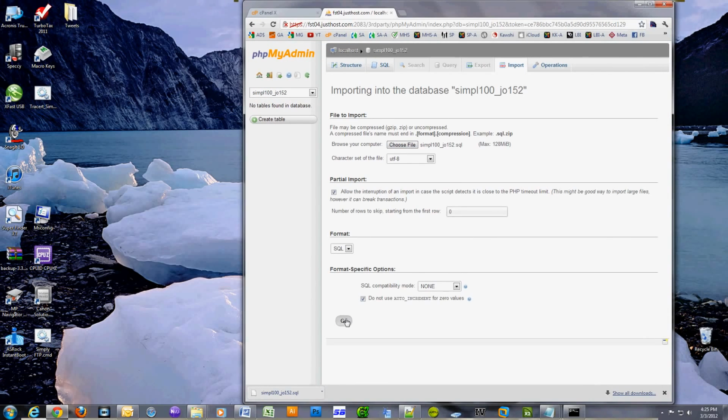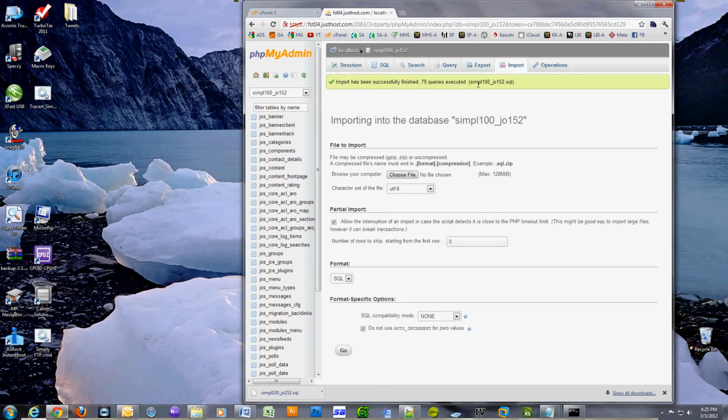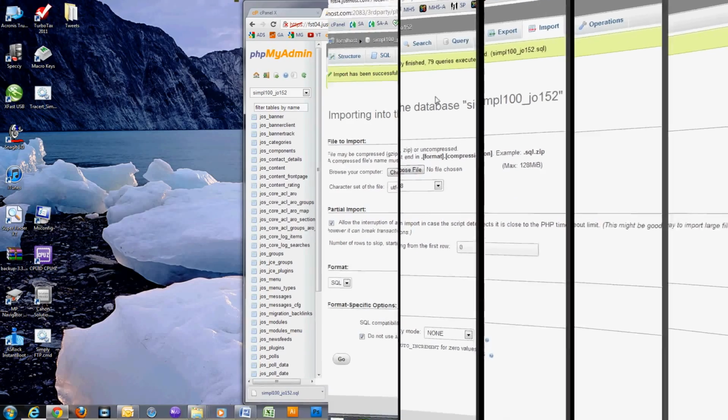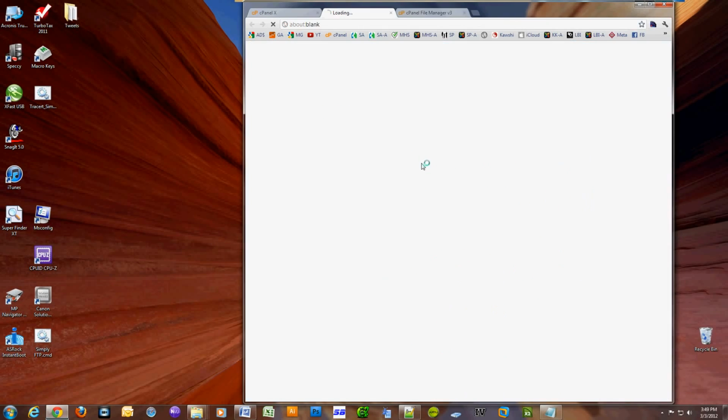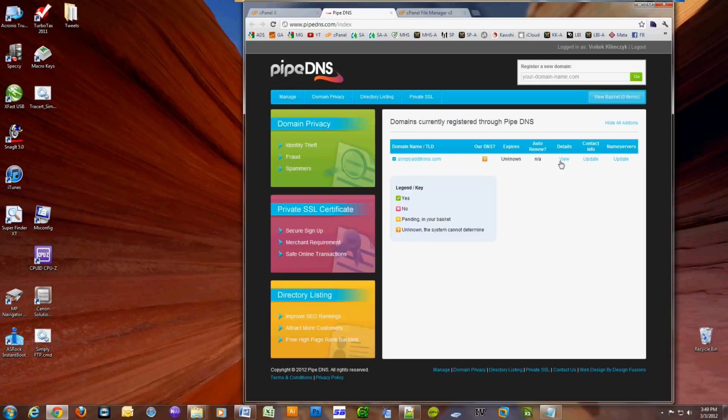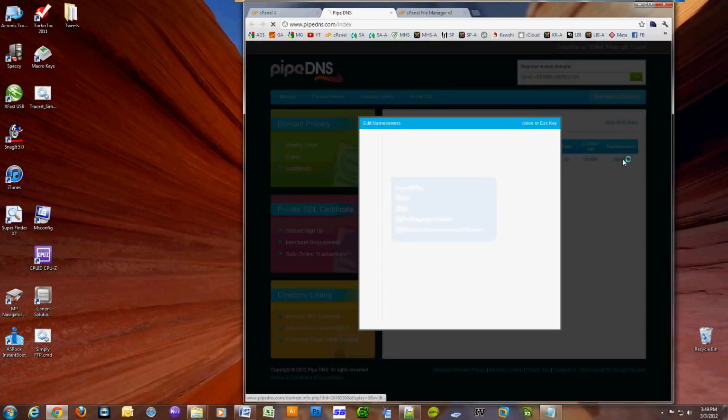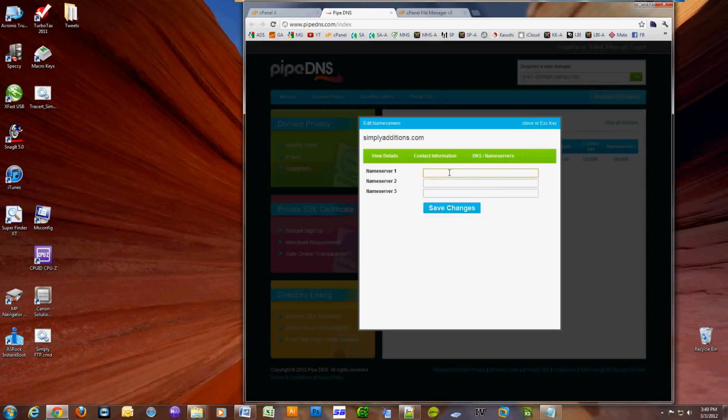Now we are going to change your domain name registration to point to the new host name servers. Fire up cPanel, click on Domain Management. What we have to do is update the name servers. So go ahead and click on Update. Now enter the names of the name servers from your new host and click Save Changes. This can take up to 24 hours to take effect.